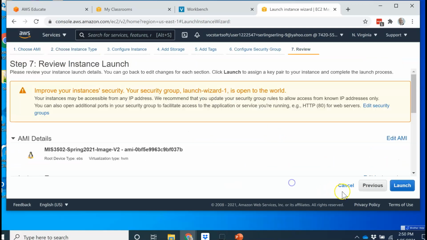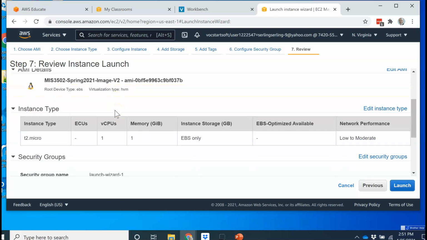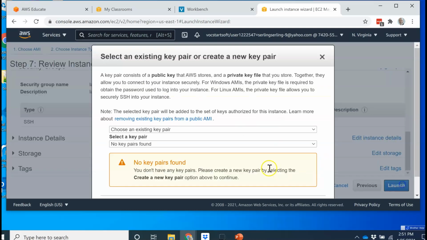And I can review and launch. And it's going to give me a little warning here that says your security group, Launch Wizard 1, is open to the world. Yours will probably also say Launch Wizard 1, but if it says something else, Launch Wizard 2, Launch Wizard 3, you want to make note of that. And that's all okay. I don't want to change any of that right now. I'm going to hit launch.